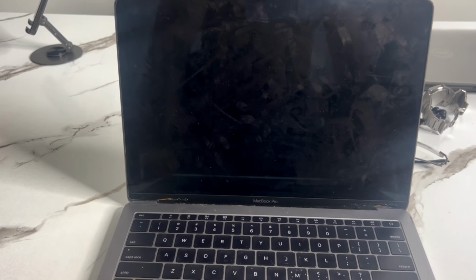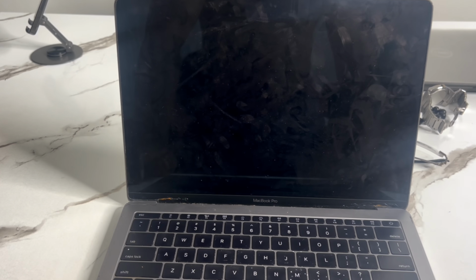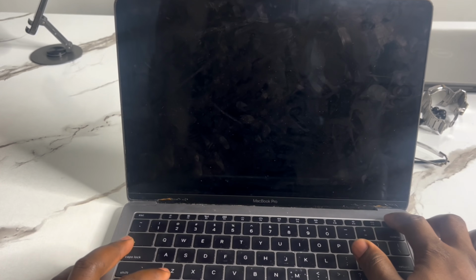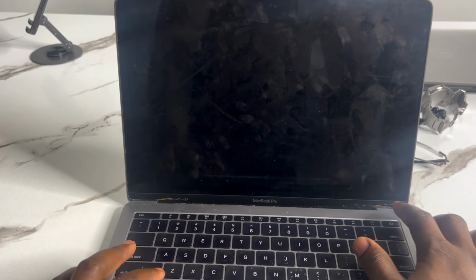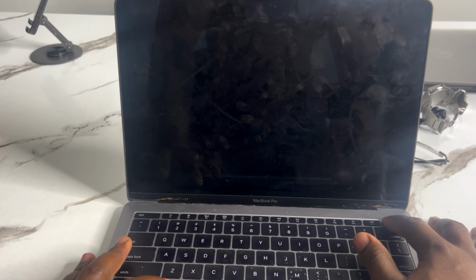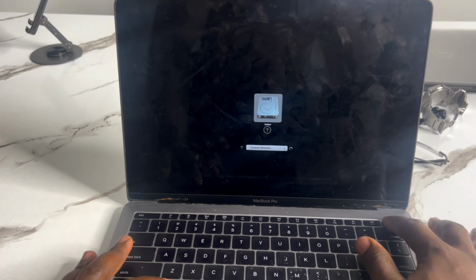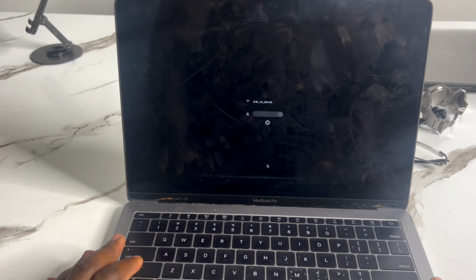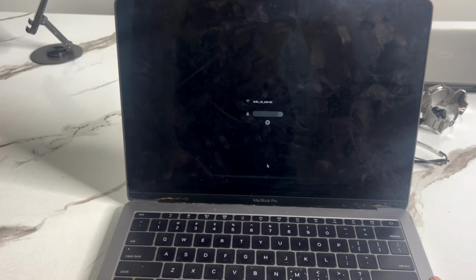This is the last fix. When you have tried all these options, the last fix should be reinstalling your OS. How do you reinstall your OS without losing your files? All you have to do is hold the power button and the option key together. This will allow you to reinstall your OS without losing your files. As you can see, you click connect to network. Just connect to the available network you have. Once you input your password, you will reinstall the OS without losing your files.